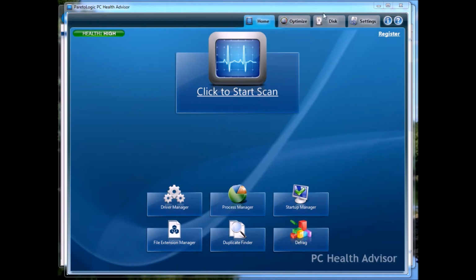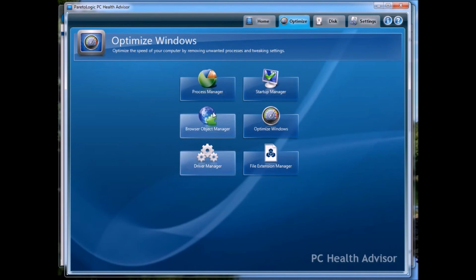So I also want to show you the tabs up top here. If you click on the Optimize tab, some of these we went over on the home page, but just to tell you about a couple of the other things there: the Browser Object Manager is to help improve your browser performance. Optimize Windows is just Windows settings that can help make your PC run faster. There are some settings you can change to keep Windows from using so much of your memory and such. And then we covered these other ones.